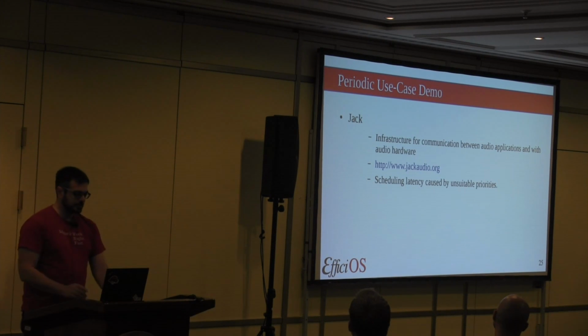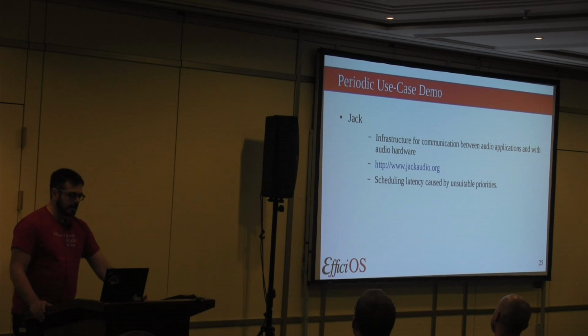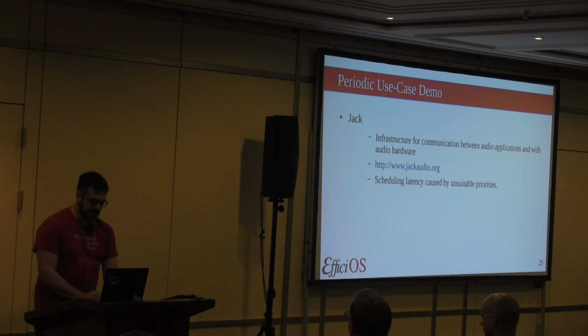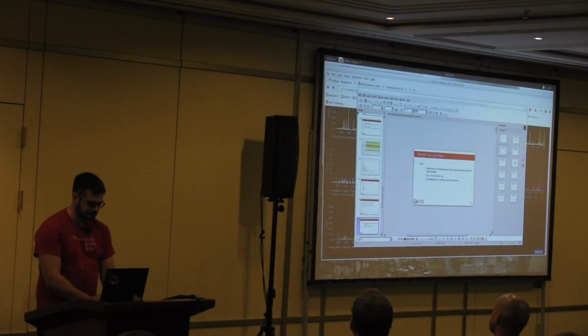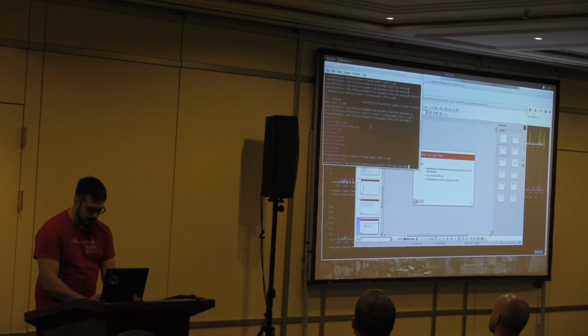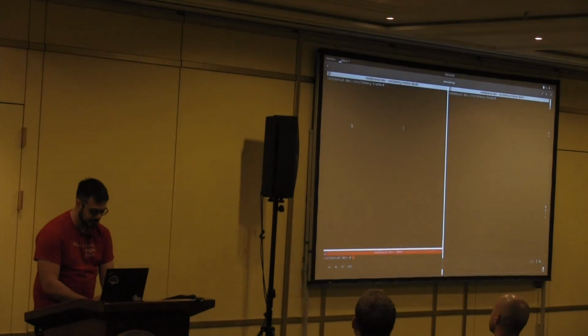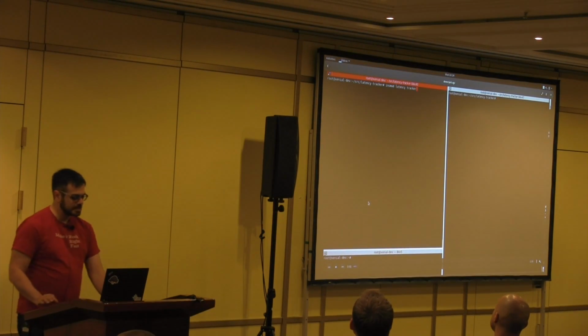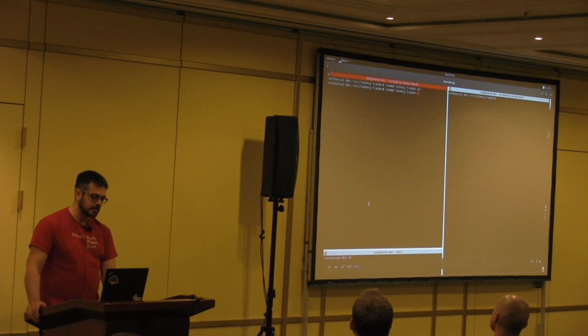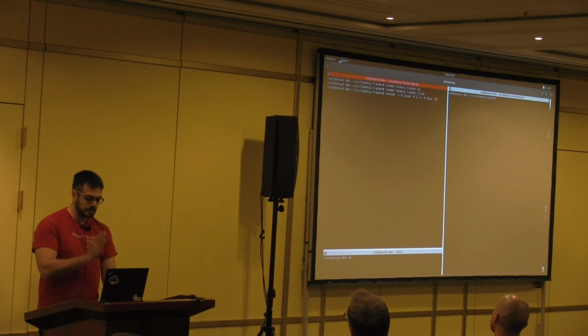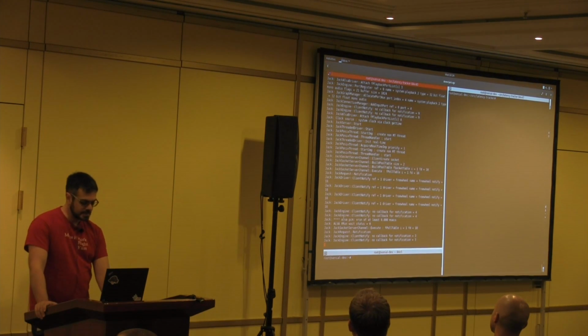The first one is a periodic use case. It's the Jack audio server, on which we have scheduling latency caused by unsuitable priorities, so a misconfiguration. So let's have a look. It's a video. We basically start by loading the latency tracker and the latency tracker RT kernel modules. Then we start the Jack audio server, specifying that we want it to run on CPU 0, priority 1. So it has started.